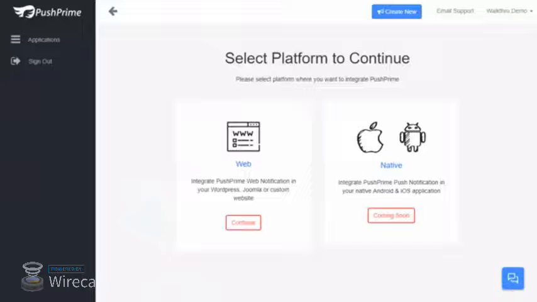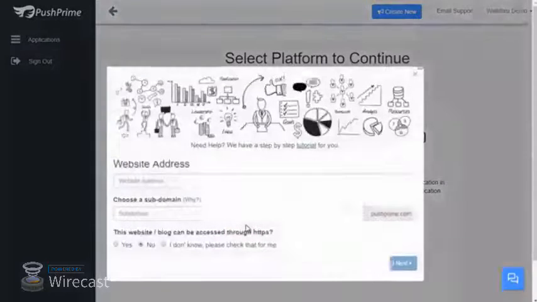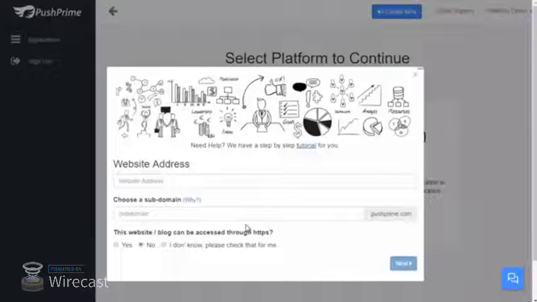In order to use PushPrime on your website, you will first have to add your website in your dashboard. Adding your website is a very simple process. We collect a few pieces of info from you and then you're done. Click Continue on the Web button. It will bring up our new website dialog box.